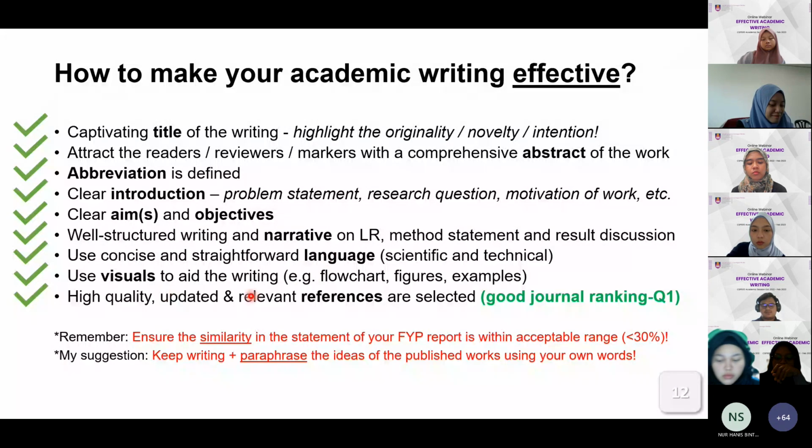And then you have to aid your writing by having visuals. Most probably you can have flowcharts, figures, examples; equations will help as well. And then the references: you must choose high-quality, updated ones, and they should be relevant to the topics that you want to discuss.